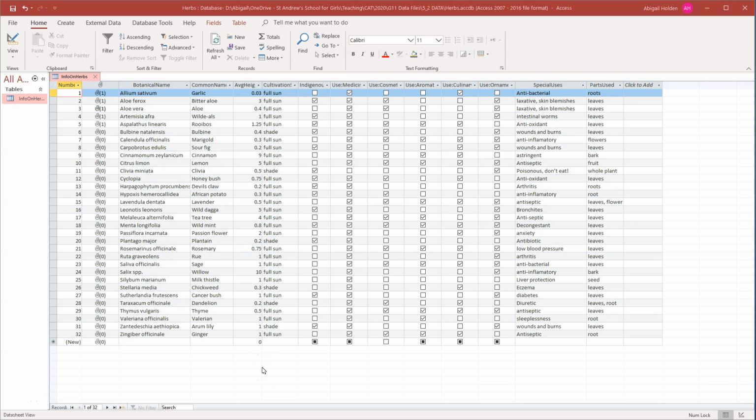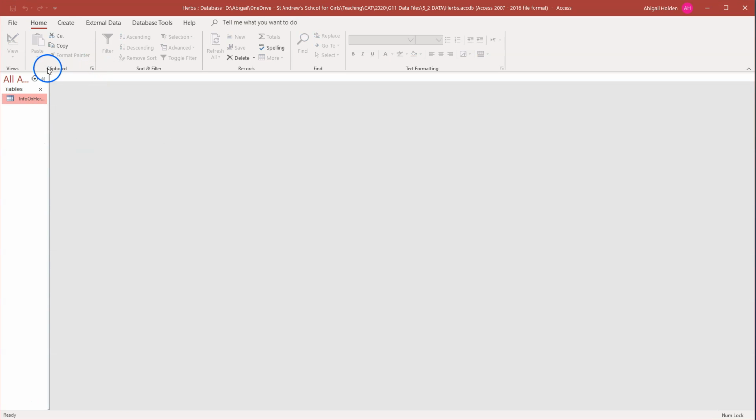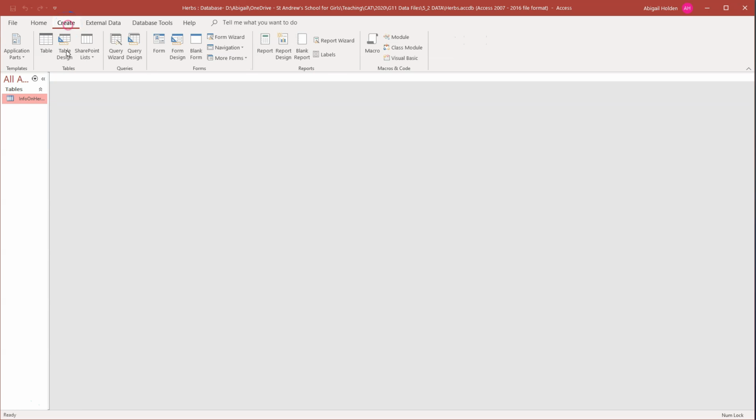In this video, we'll look at turning this table, which although it contains lots of information, is not exactly user-friendly, into a form that is a bit more accessible for your average user. We're going to do that by going to Create, and then in the middle here is Forms, and there's various ways to do a new form. We're going to use the form wizard.